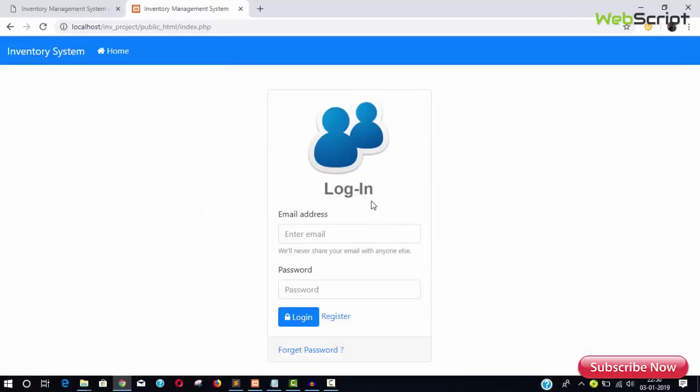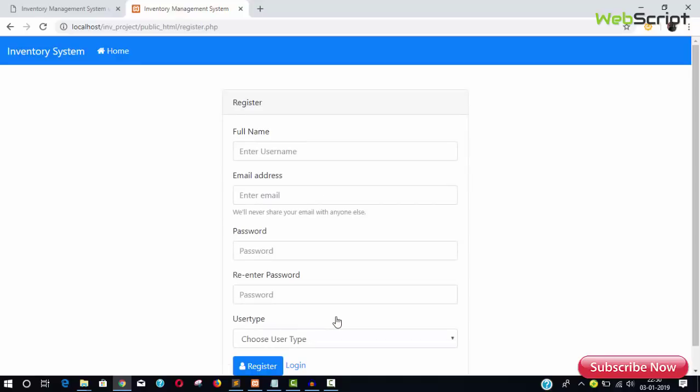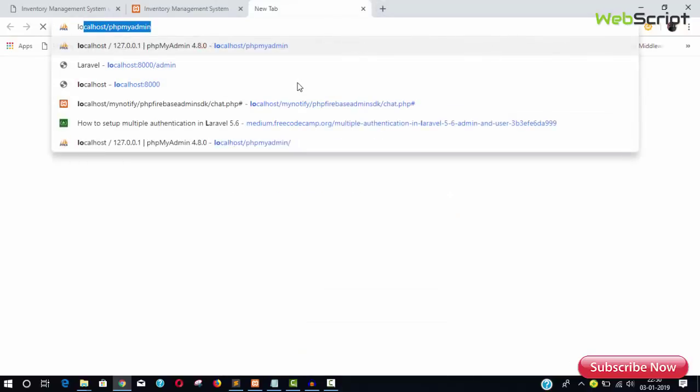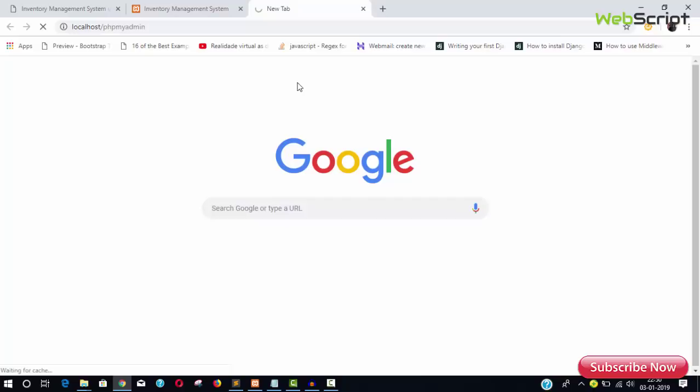And you can see I have my folder, which means my application is loaded. Now I'm going to log in. Before login I need to register, so just go and register here. But make sure you have created your database, right? To store all the information for this application you need to create a database. So just go to localhost phpmyadmin.